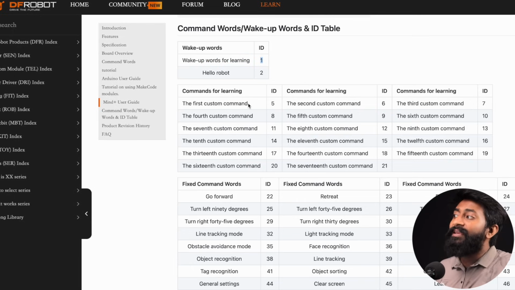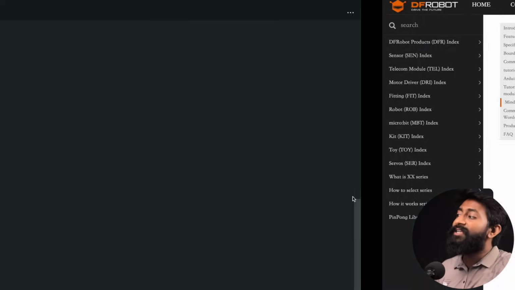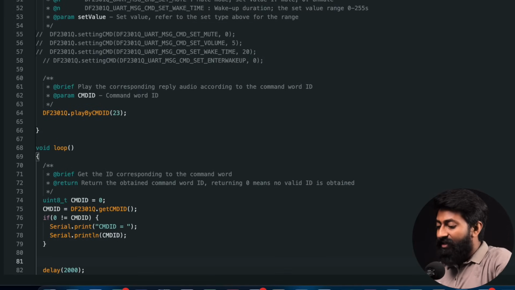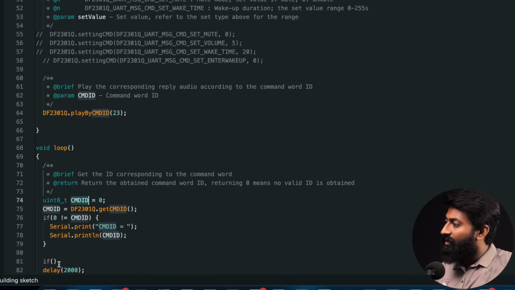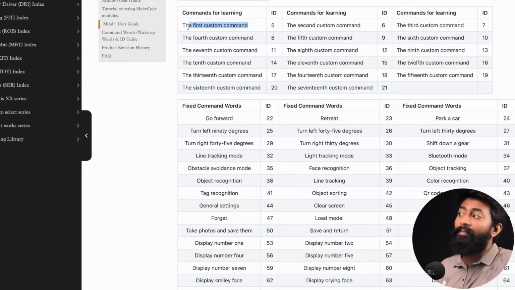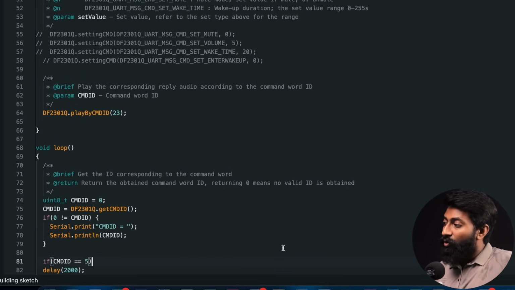And if we speak the first custom command, which was turn on the light, it will print 5, and for the second command it will print 6, and so on. So you need to get this chart to take the IDs, and based on the IDs we can do the automation. Okay, so now what I'll do is here I'll type a condition that if CMID is equal to 5, which means whenever I say the first custom command, turn on the light, I want to turn on my light.